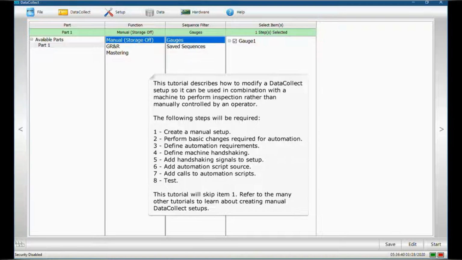1. Create a manual setup, which is done in other training videos. 2. Perform basic changes required for automation. 3. Define automation requirements. 4. Define machine handshaking. Then 5. Add handshaking signals to setup. 6. Add automation script source. 7. Add calls to automation scripts. Then 8. Test. This tutorial, again, will skip item 1, refer to the many other tutorials to learn about creating manual data collect setups.